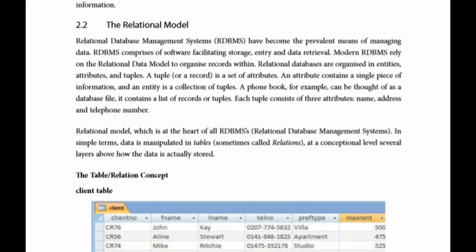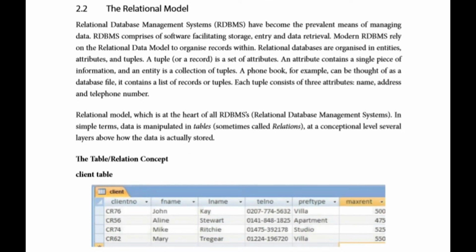Relational database management systems have become the prevalent means of managing data. An RDBMS comprises software facilitating storage, entry, and data retrieval. Modern RDBMS rely on the relational data model to organize records within. Relational databases are organized in entities, attributes, and tuples. A tuple, or a record, is a set of attributes, and an attribute contains a single piece of information, and an entity is a collection of tuples.